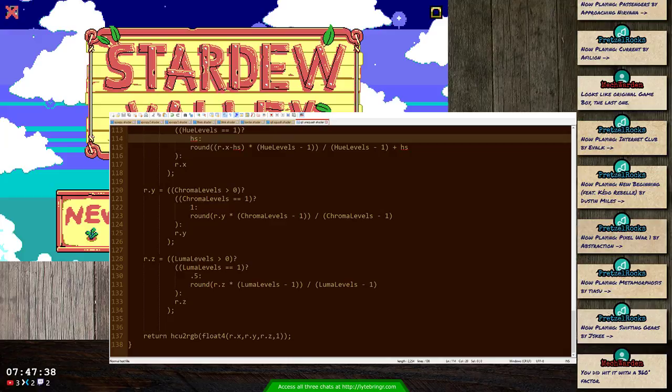Okay, so we should probably do one of the simplest ones we can find. So we should probably do Sierra Light, because it is really quite simple, requiring only 3 other pixels to get it done.